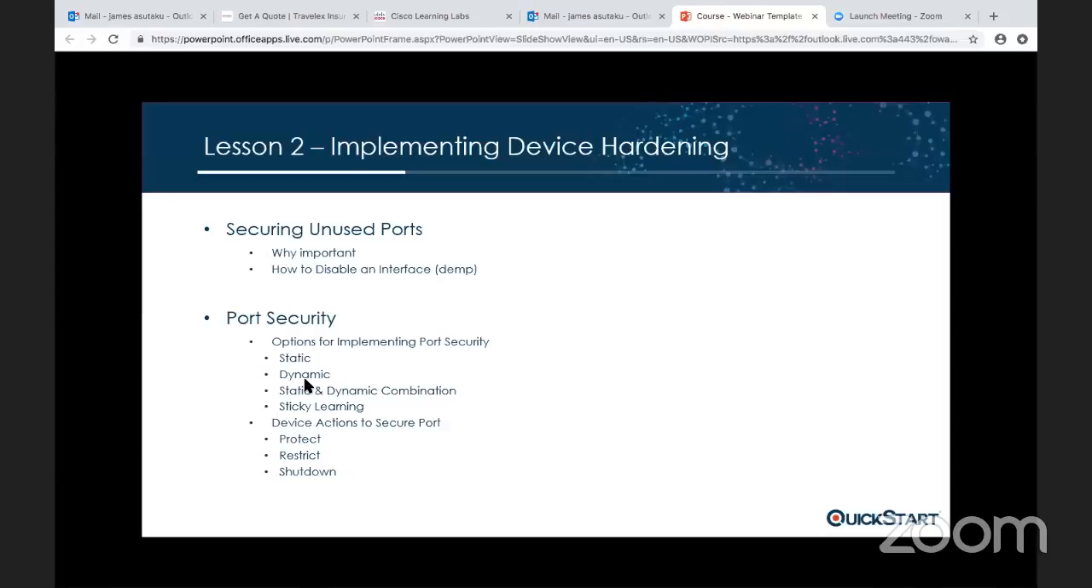Or if that port is going to a switch and that switch has 6 devices, only 5 of those will be allowed to connect to that port. That's dynamic. You can do static and dynamic together, where you would say, okay, I want to allow 4 devices, but I'm going to tell you 2 of the MAC addresses so that the other 2 have to be learned automatically.